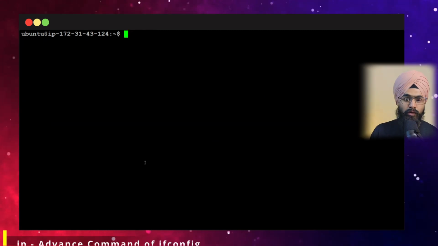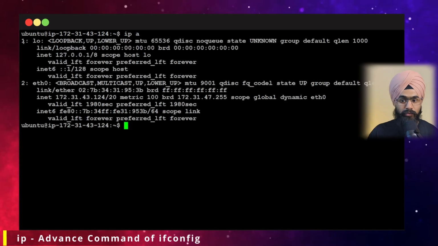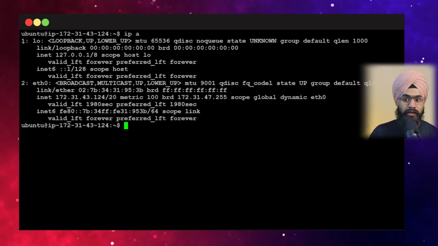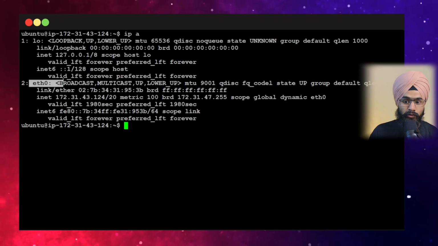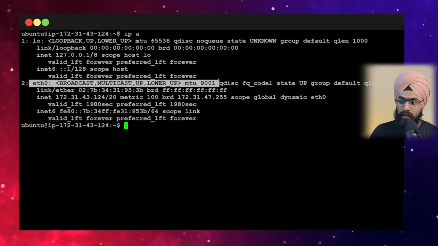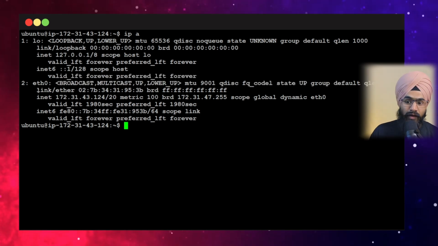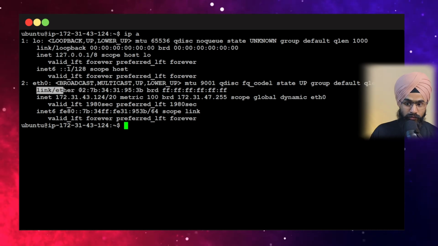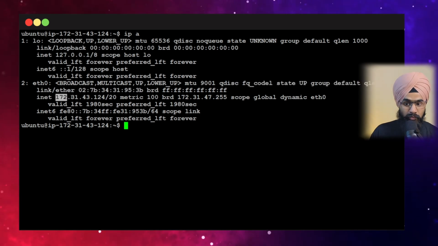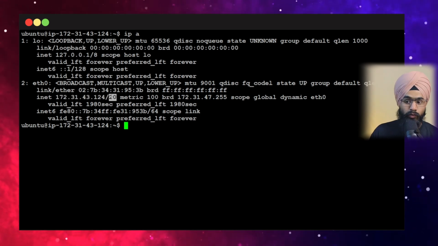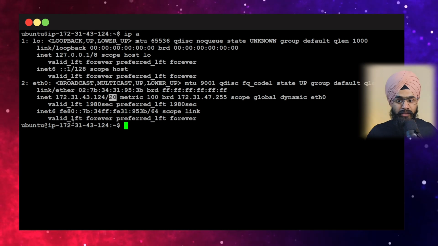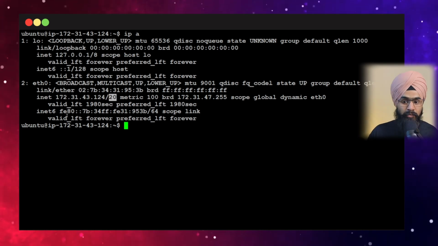And one more command I want to share is ip a, which displays more details. If you see here eth2, previously we had eth2, right? So you can see here we have link ether, which is the MAC address of this machine, and we have the IP address with even the subnet. 20 is the subnet, and other information like IPv6 addresses also.